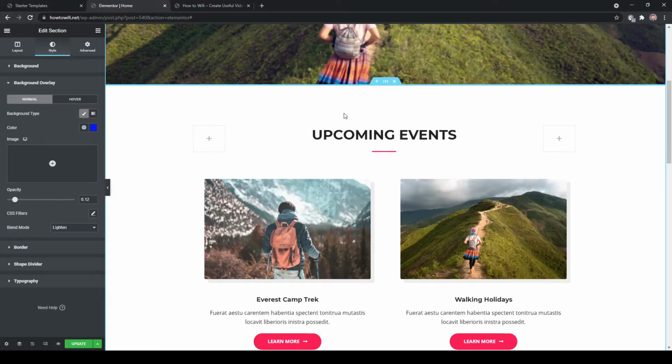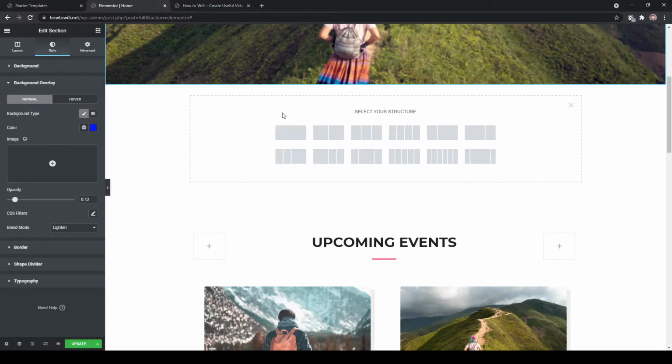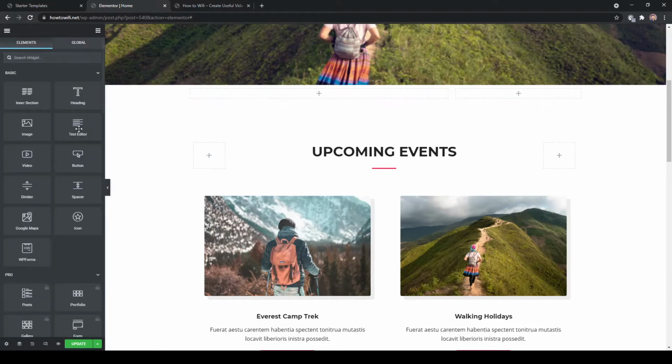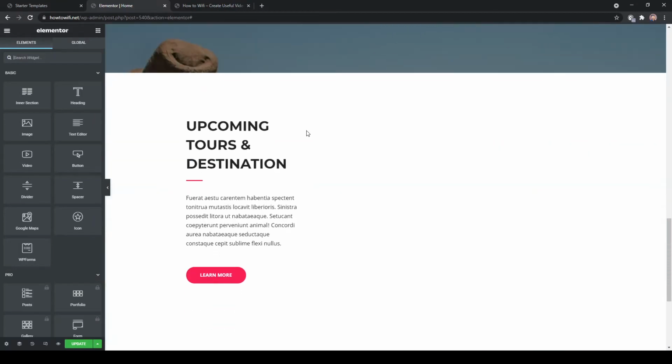So let's suppose you want to add a new section, so you can click here, add section, and there you can simply import a template or import a new page, and you can add some widgets, and you can select the structure, what kind of structure you want. So let's suppose we want a structure like this, or this, maybe this one, and here you can click on the plus icon, and you can add whatever you want. Let's add a WP form. All right, no, let's add this at the end section because it will look cool.